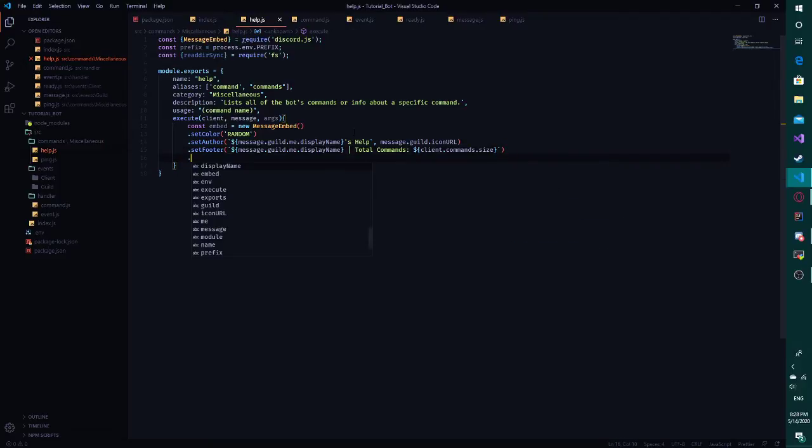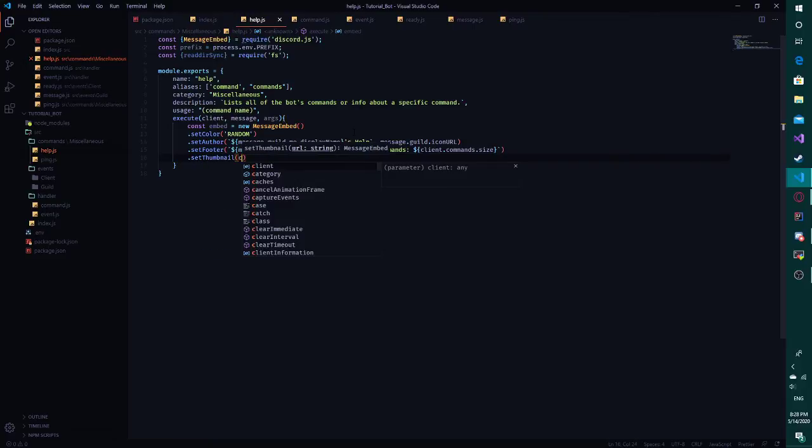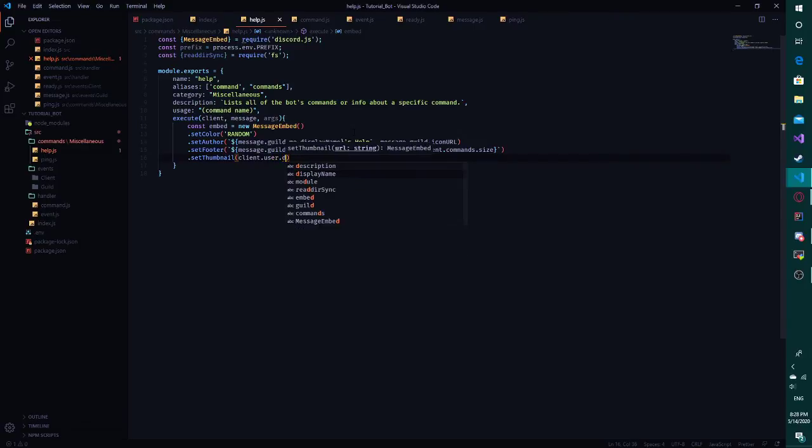And we also need one more thing, which is going to be the thumbnail. Thumbnail is just going to be client.user.displayAvatarURL. In Discord version 12, this was actually a property, not a function, but just keep that in mind. If you're in version 12, make sure you take out the parentheses next to it.